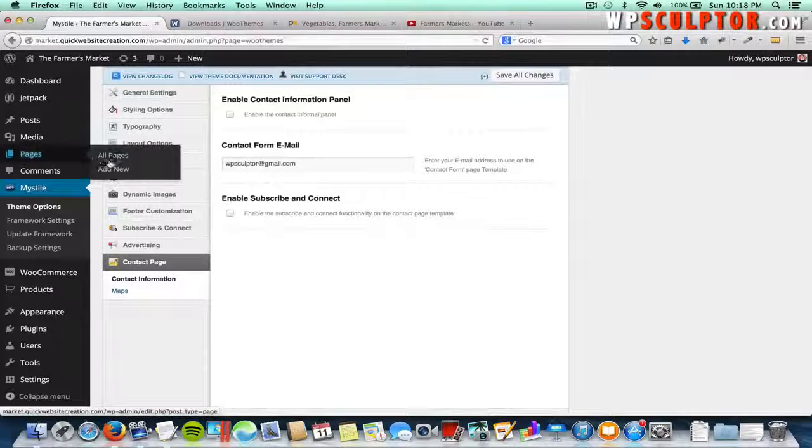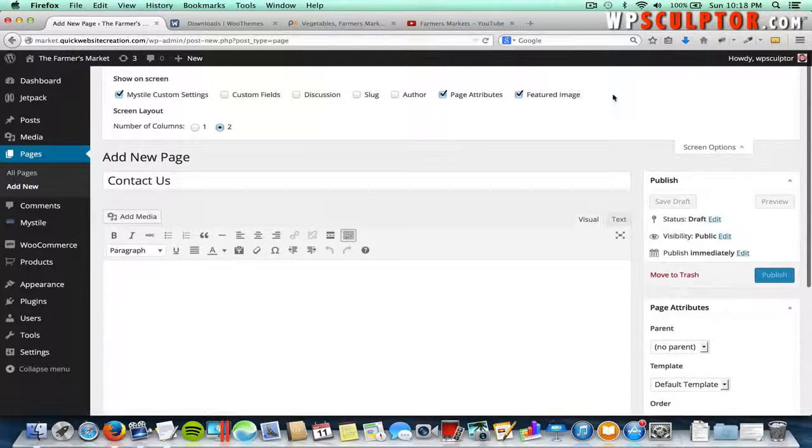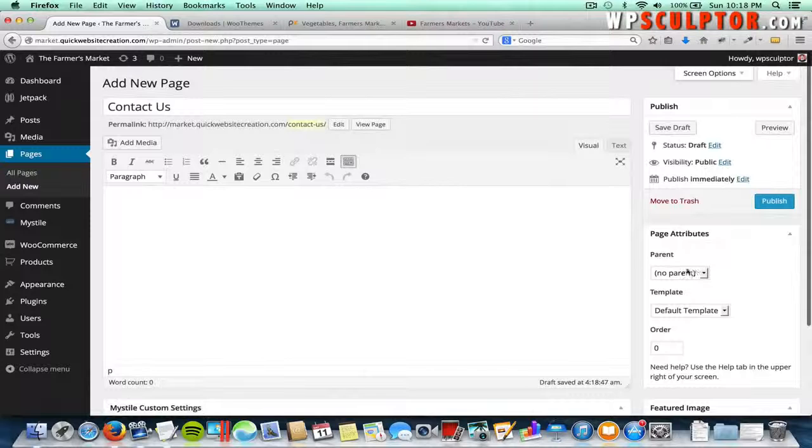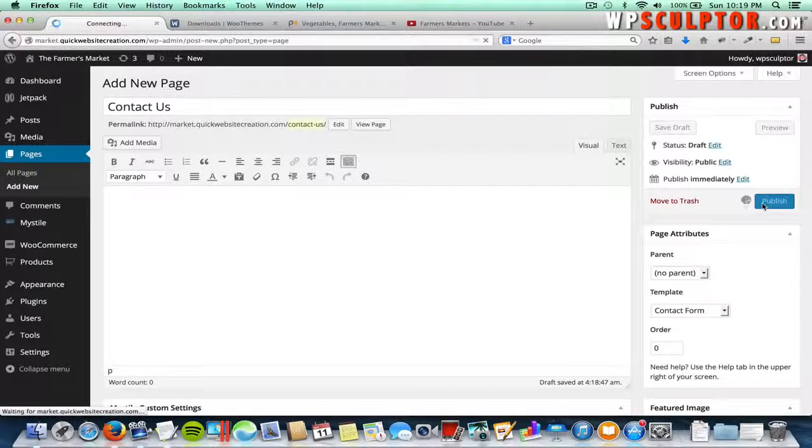So go to Pages and click on Add New. And we're going to call this Contact Us actually. And all you have to do to make this contact form page is go down under Page Attributes, and if for whatever reason you're not seeing Page Attributes, go to Screen Options and make sure Page Attributes is checked there. And then you can minimize that, and that should pull that up. And under Template, click on where it says Default Template and change that to Contact Form. And then publish this page.